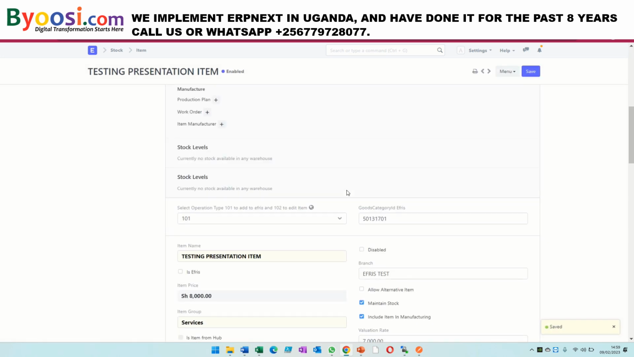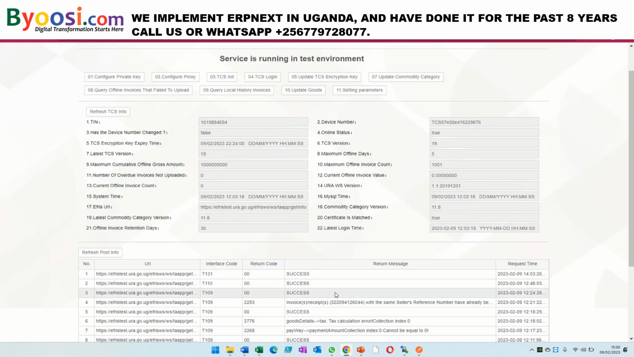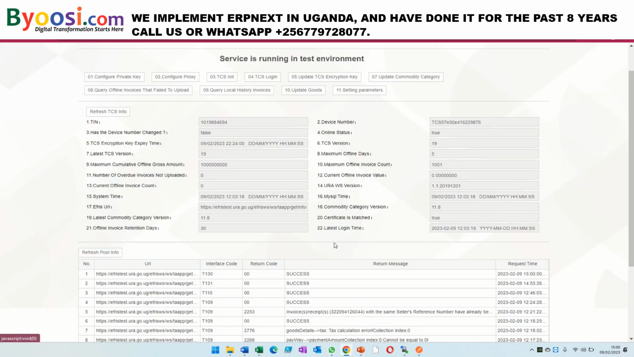And I'll create the item. One thing I haven't done, of course, I have to click EFRIS to have that sent to EFRIS. It will tell me, thank you, your item has been created in EFRIS. When I come here in the offline enabler, we have pointed it to a public IP. We see a success of 8130.